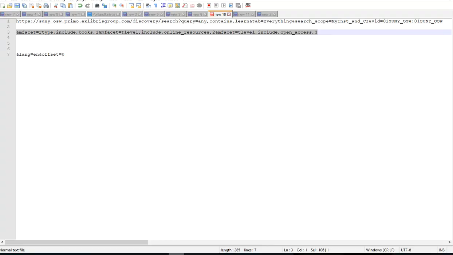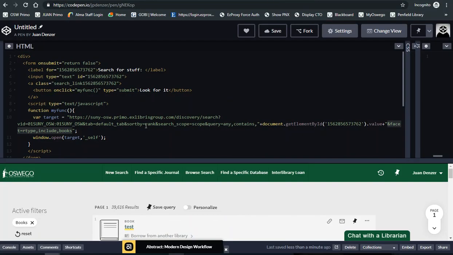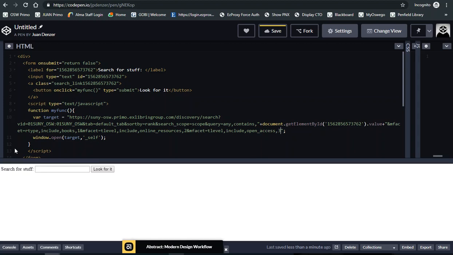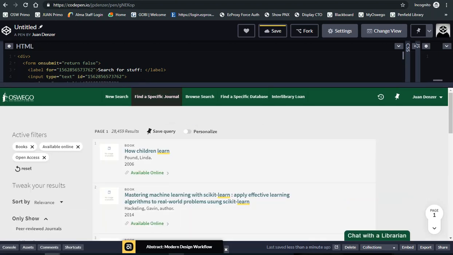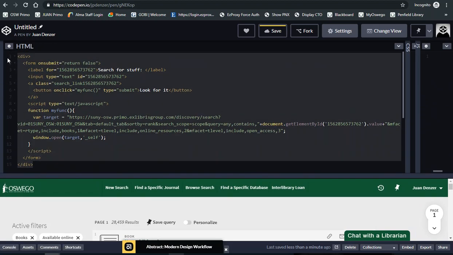So I copy this, and then I go back to my base code and replace where it says and facet. I'm going to replace all of that, and that should include all three facets. If I search for something and hit look for it, you'll see that my three facets show up. From there, I can just copy this widget that I've created and paste it anywhere I need it in LibGuides, any web page, whatever handles JavaScript and HTML.